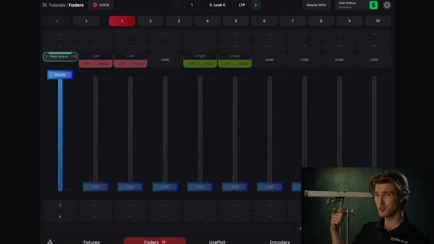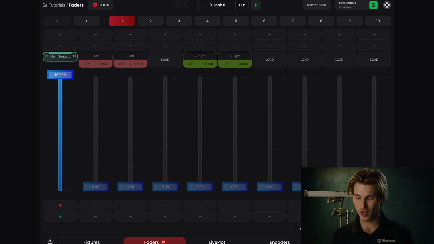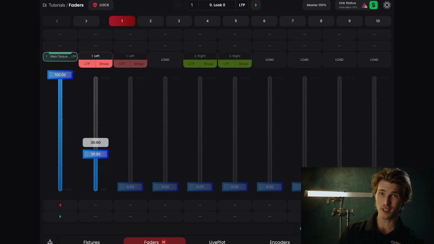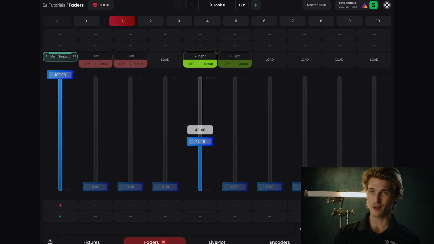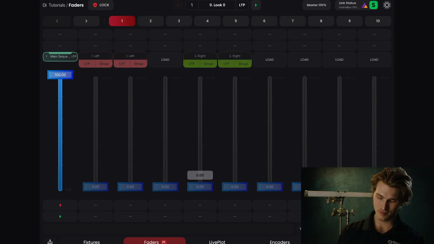I have a Helios tube here divided into a left side and a right side, and I have those on faders. So I can fade the left side up and then come to this fader and fade the right side up. You'll also notice I have doubles of each fader. This isn't really something you would do in practice, but I'm doing this to make the examples really clear.